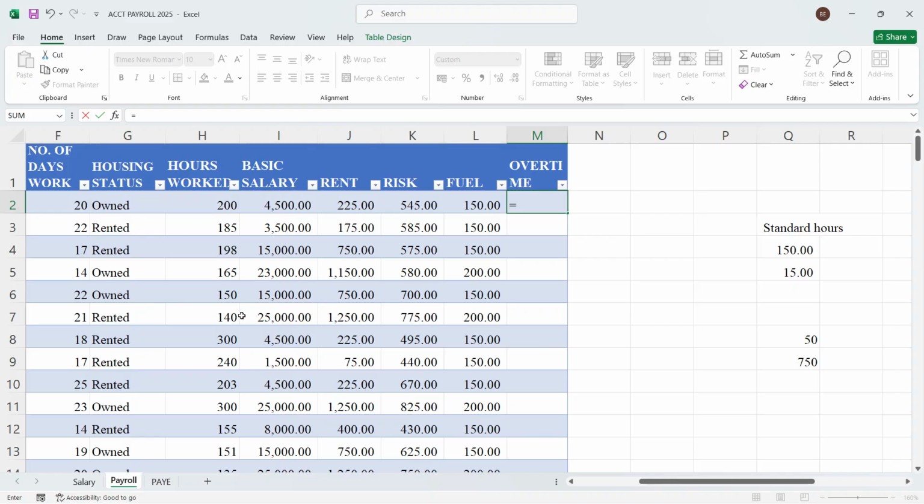If function. So it's going to be equal to IF, let's open a bracket. If the working hours, so H2, is greater than 150, and the 150 is the working hours, all right, is greater than the 150, then H2, that is the working hours minus the standard. Then we close the bracket and multiply it by the rate, so multiply by 15 cedis.